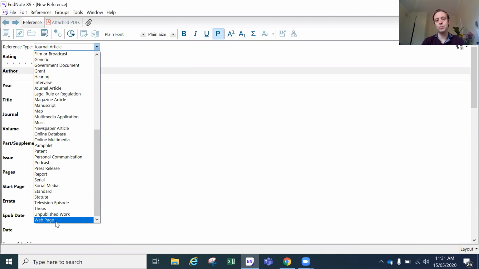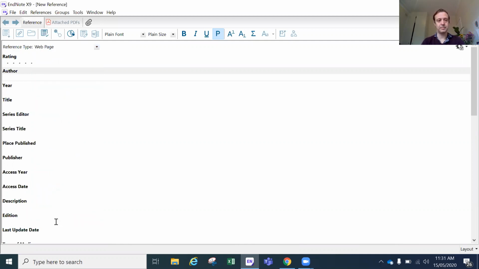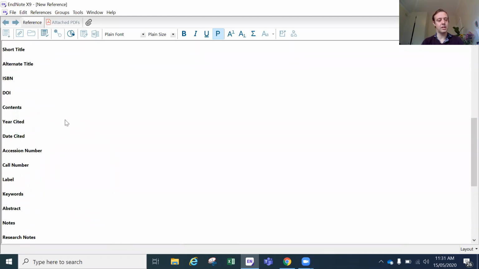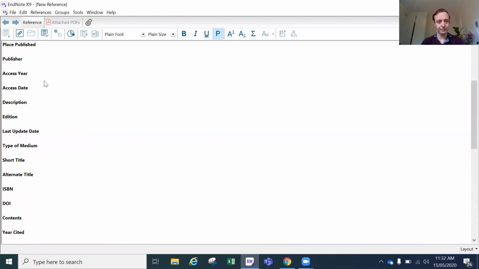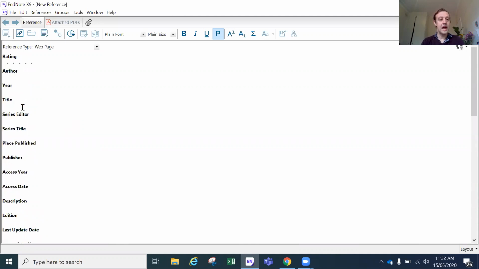It shouldn't even matter which referencing style you're using. Web page would be the way you'd enter in a website. So change this first, and then you can go down and start to fill in the information. So my URL goes in here, obviously. The name of the page is equivalent to the title in EndNote. So the name of my page was Maslow's hierarchy of needs.